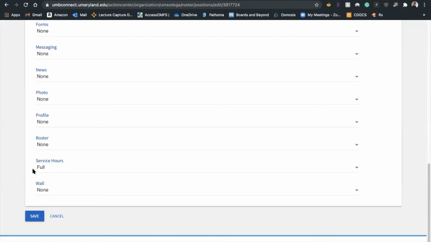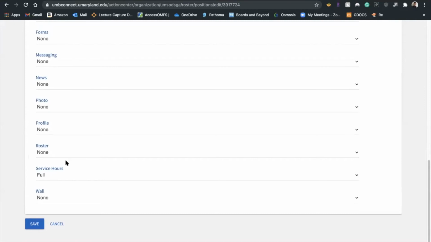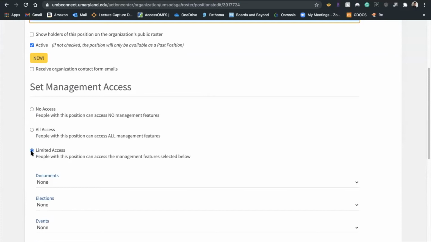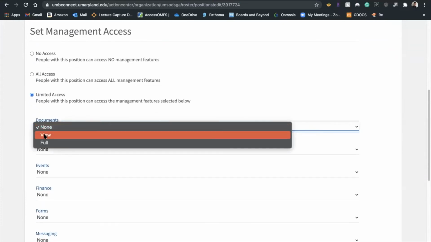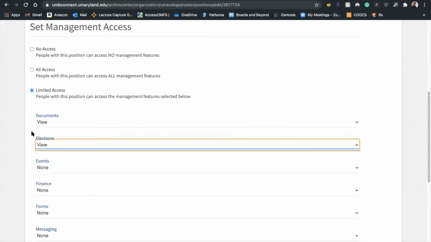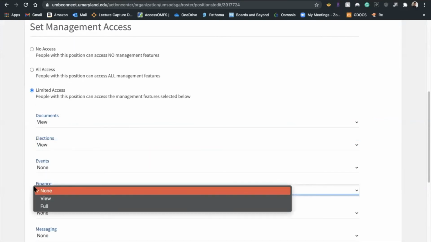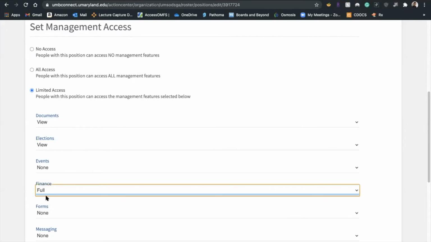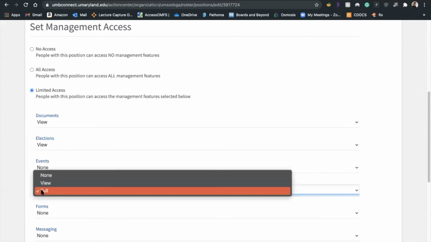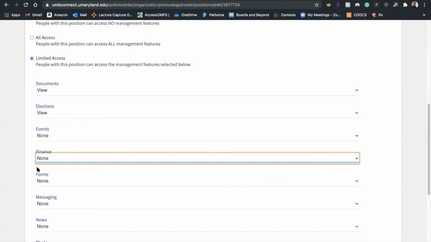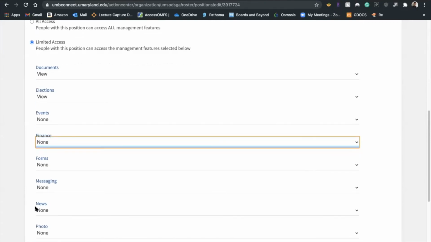This is to limit any possibility of people deleting hours by accident and just restricting who has access to this in general. So you want to always click limited access, and then you can allow everyone to view any of these things. However, you should be careful, especially like finances, who has full access to these kinds of things. So most likely the treasurer should be the only position that has access to this. You can also leave it as none. If you're not utilizing these specific tools, then there's no need to grant access to anyone.